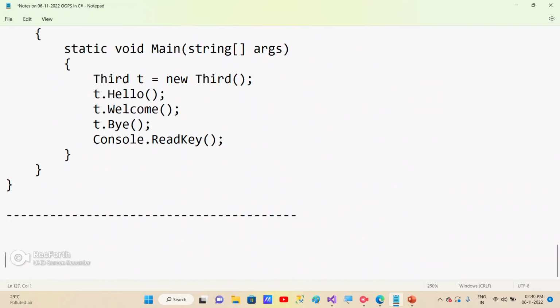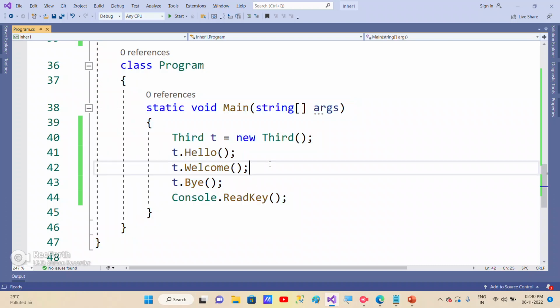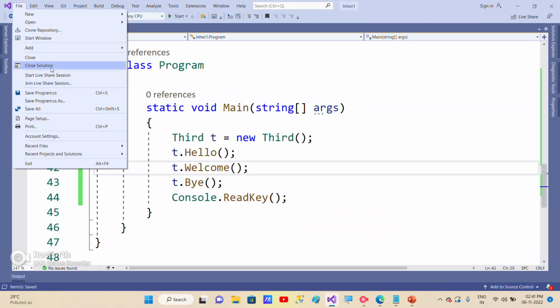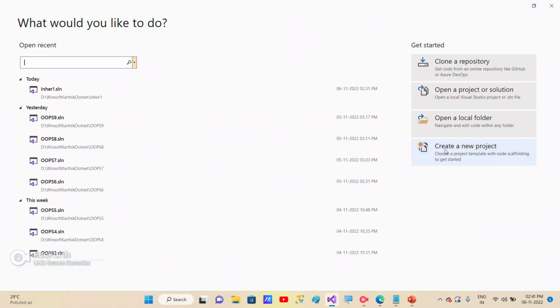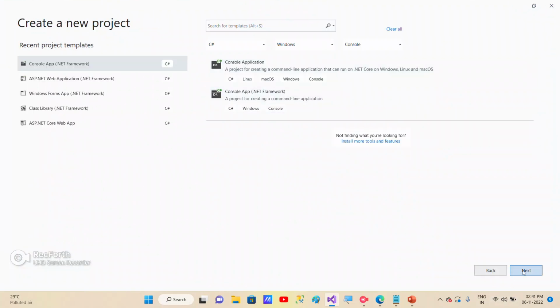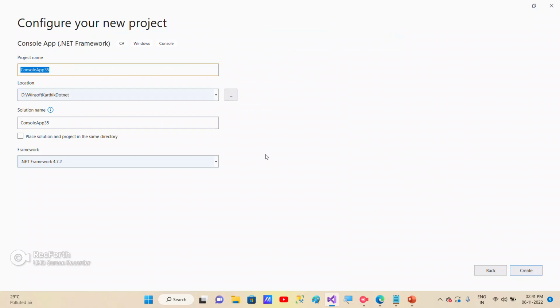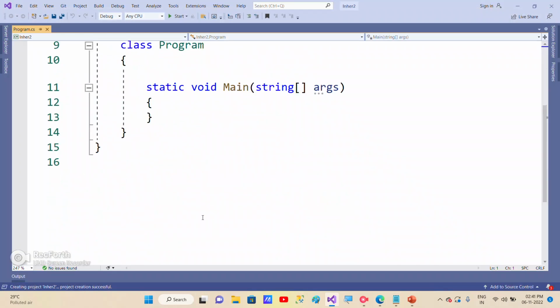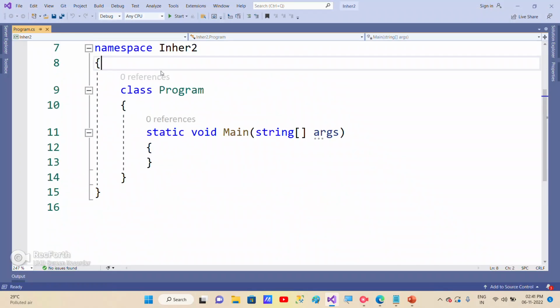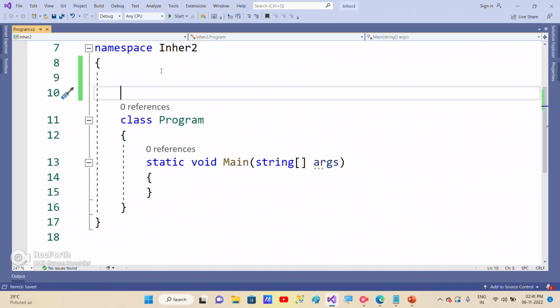Okay, coming to the next. The third one is like one parent and two children, like hierarchical inheritance. Okay, hierarchical inheritance, how to do that? So one parent and two children.